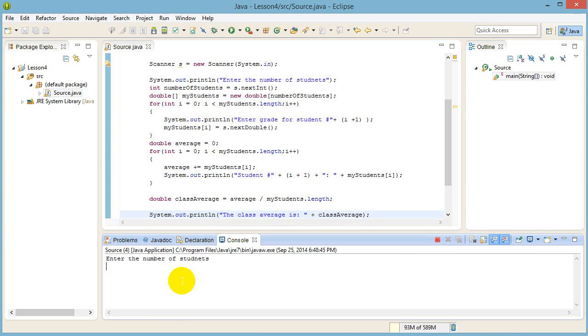So the program says enter the number of, I spelled students wrong, we'll fix that later. Enter the number of students. I have 10 students in my class. So now it says enter grade for student number 1. Oh, he got an 80. Student number 2 got a 78. Student number 3 got a 98. 400. And the last student got 100.